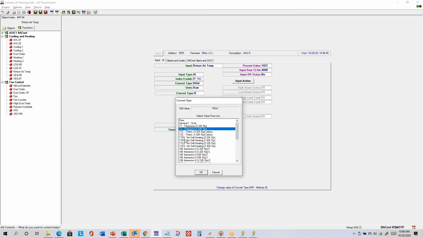And then there's T1 and T2. The T1 is for use with an input that has a 3.32K ohm pull-up resistor, which is the default for all inputs on an ASIC 3. Some of our older controllers had some inputs that had a 1.82K pull-up resistor as a default. So that's what the T2s are. And so then once we've narrowed it down to T1 or T1F0, the difference is this no self-heating kind of description.